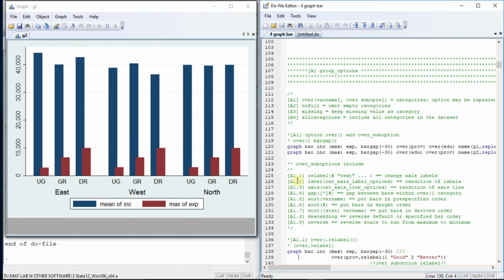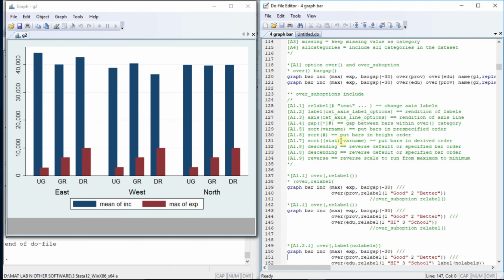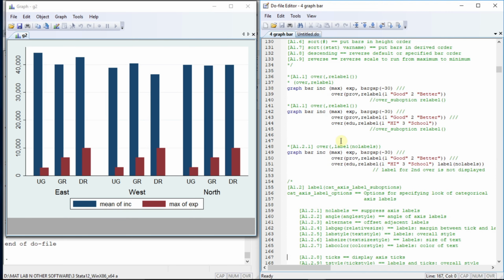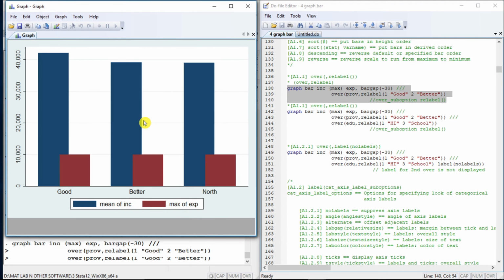Now let us manipulate the over sub options. Let us manipulate the first over sub option. It's relabel. So we are going to relabel the label of province. It's east, west, and north, and we are going to replace the first label and second label with good and better, which is clear from this graph. So here it's north, and the first two, east and west, are relabeled as good and better.